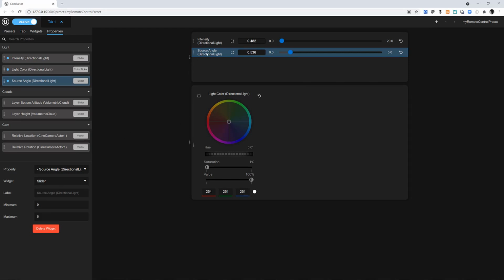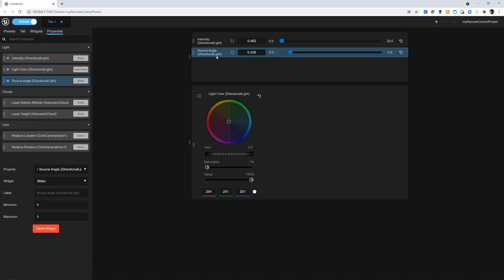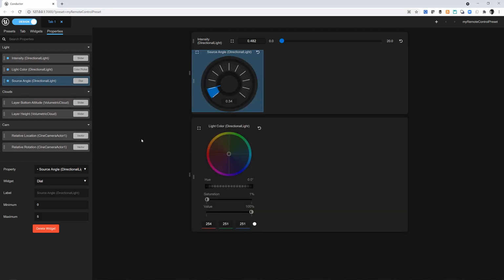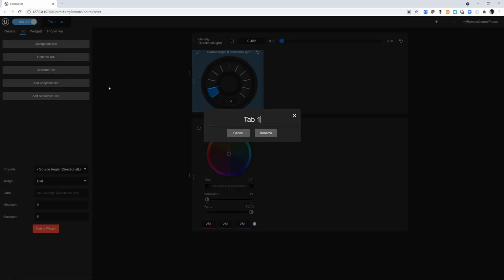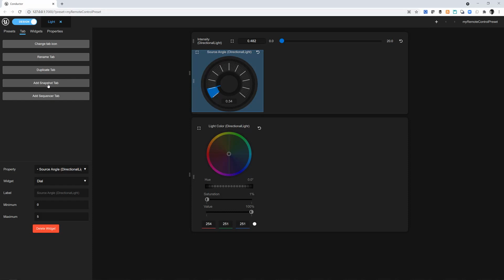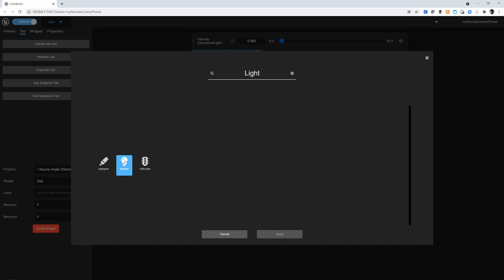Also, some of them you might be able to choose different widgets. So there's the list of widgets here, and some of them you can flip between in terms of the properties. So like this, let's see, you could change this to a dial instead of a slider if you wanted. So some of them you can change. What else? Oh, let's change the name of this tab. So we go here, we can rename the tab. We'll call this light. Not only that, but you can add icons, which is really nice. You just type in the light, and there we go. We can add a light bulb.